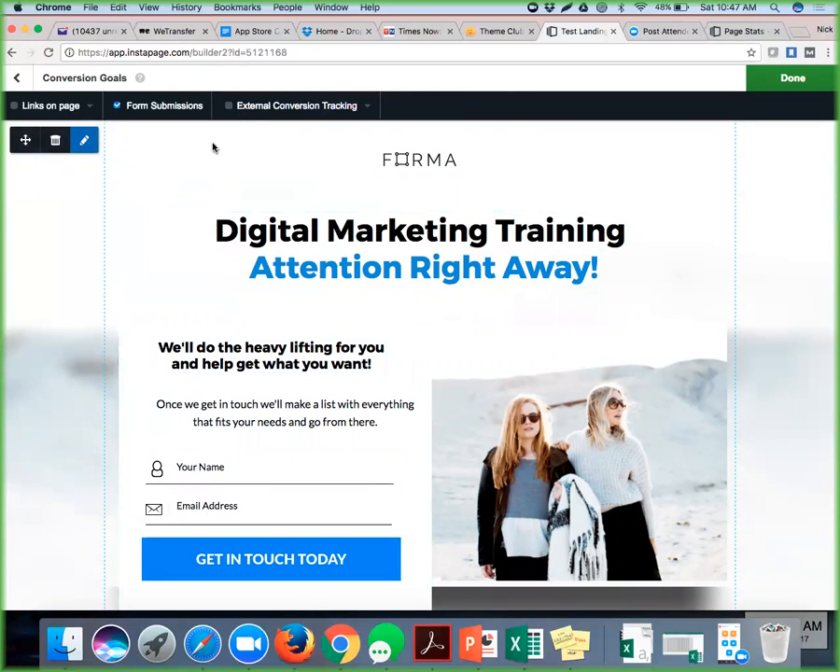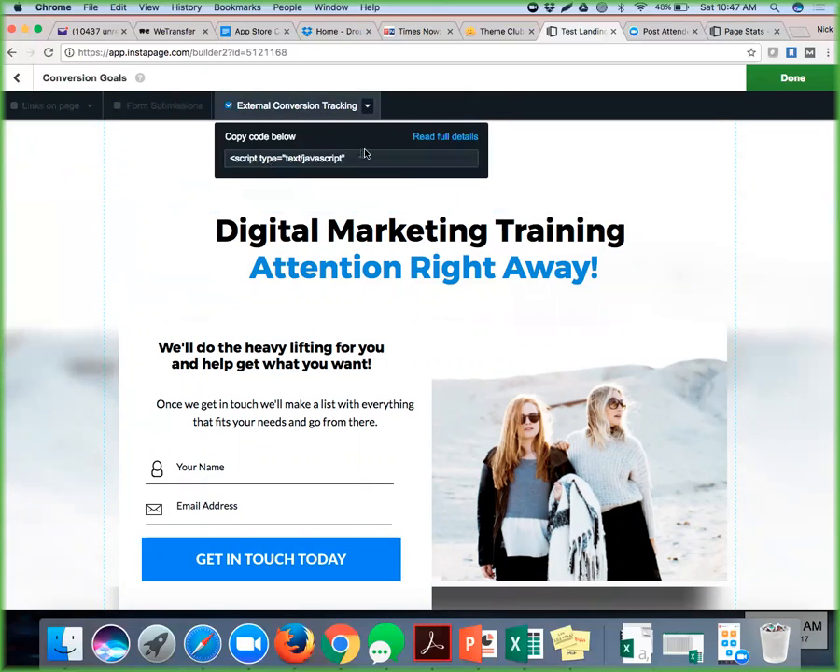If I want, I can click onto this. How many form submissions will come? It will keep telling me. Let's say there's an external conversion tracking. I can do that. Here is a copy code option.